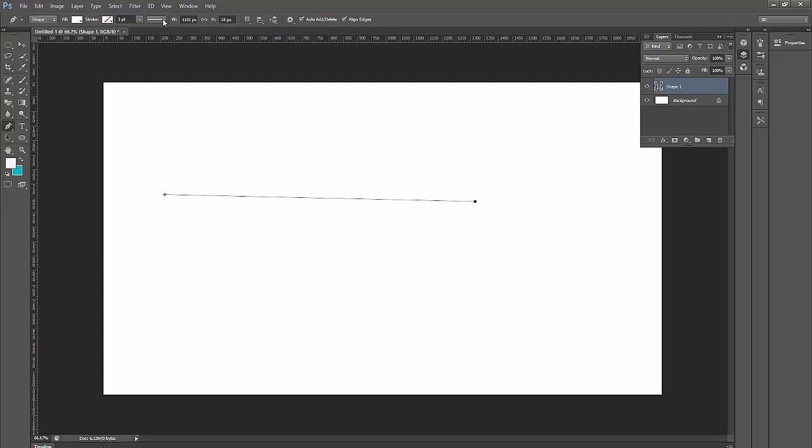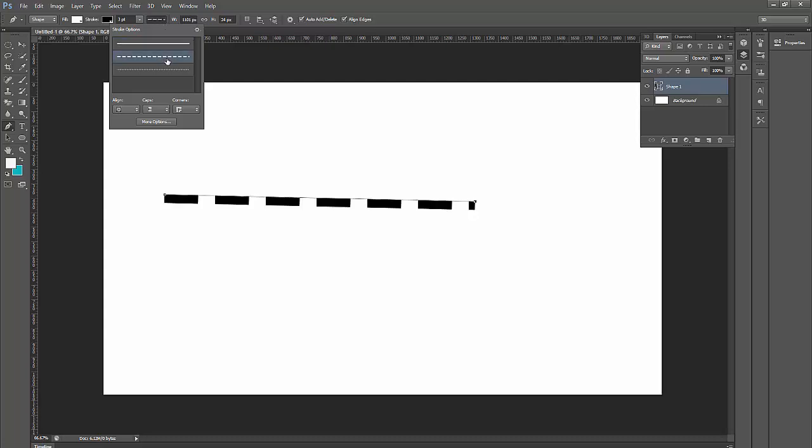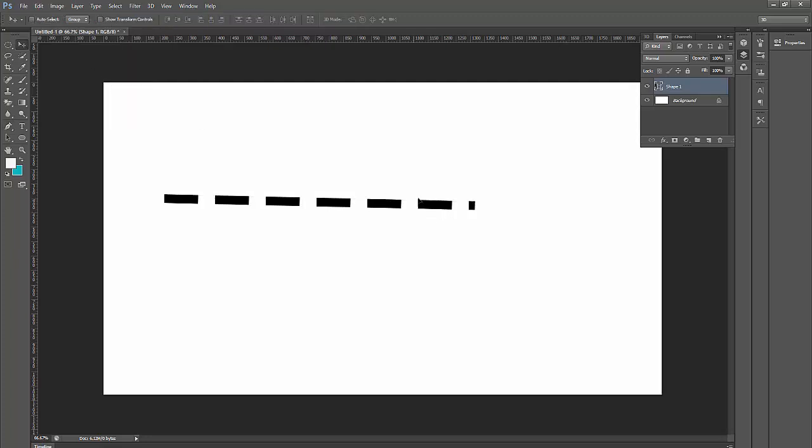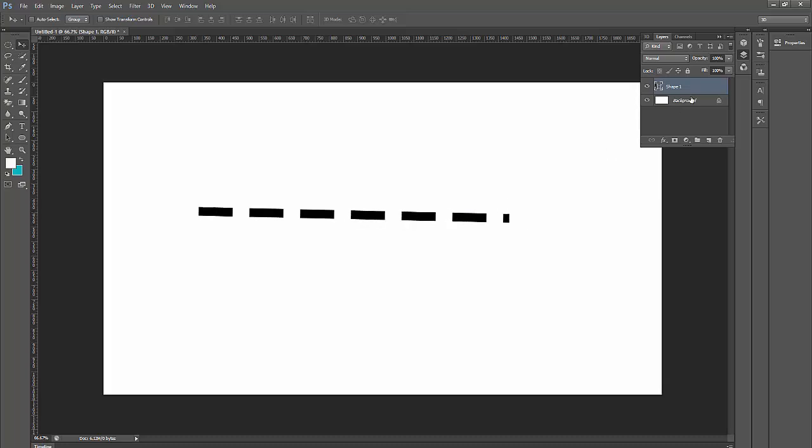line. Now go into the setting option. Now click on line. Now select dash. Now you go into the move tool, and then the dash line is in the same color.